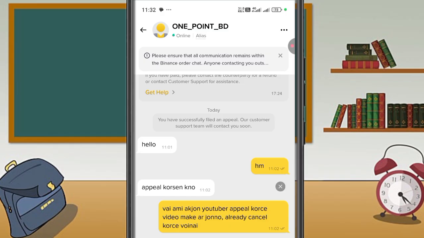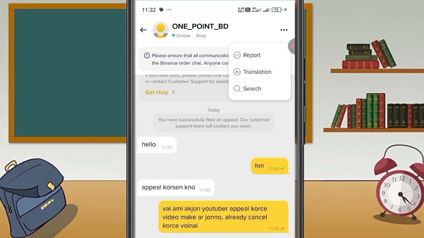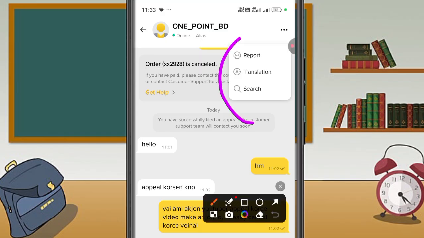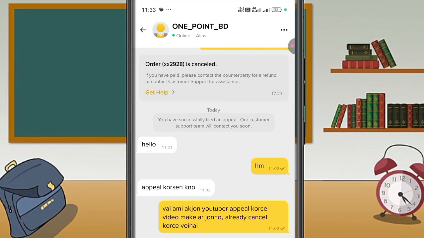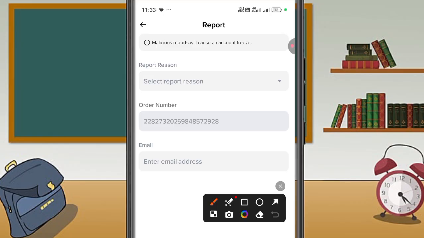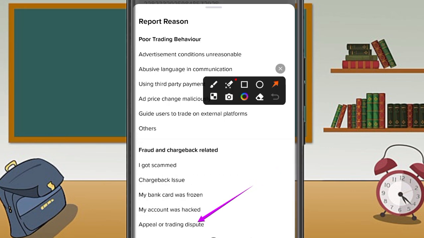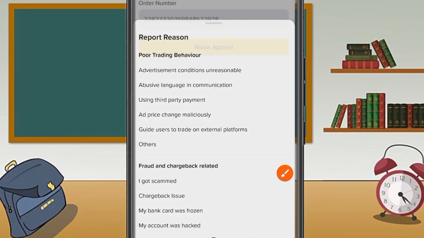Alright, then you need to click here, the three dot option. If you click the three dot option, then these short tabs open. In these short steps, just click here, report. You click report, then this tab opens. You click here, select report reason, just click here, then show more option, just click here, appeal or trading dispute.